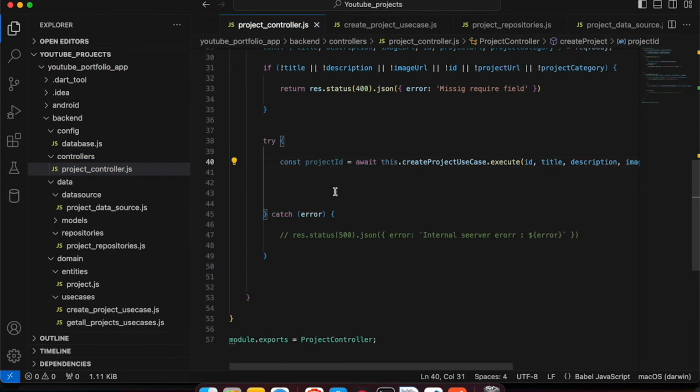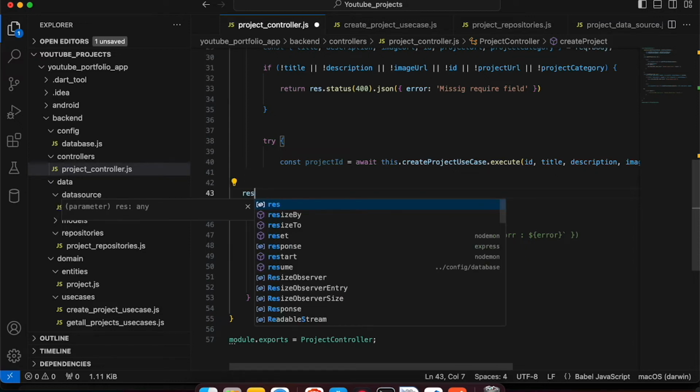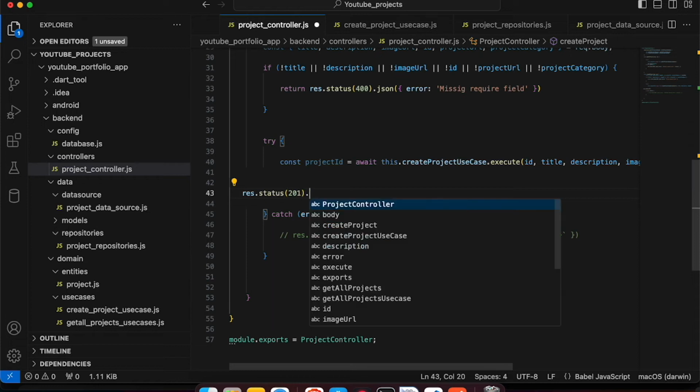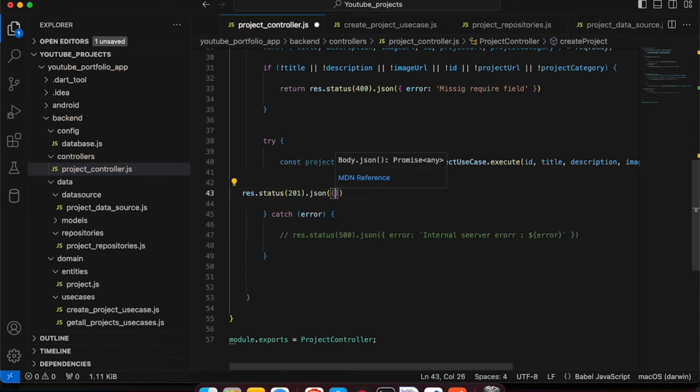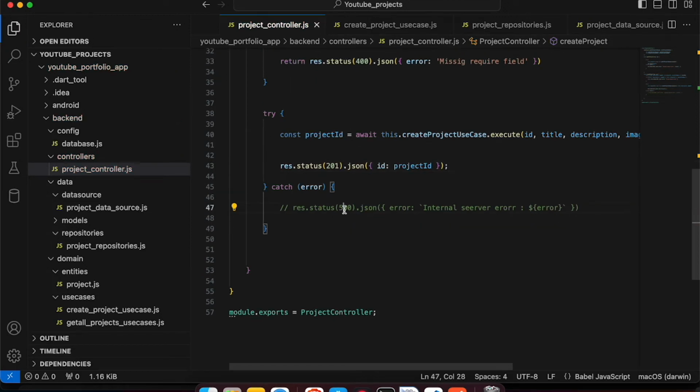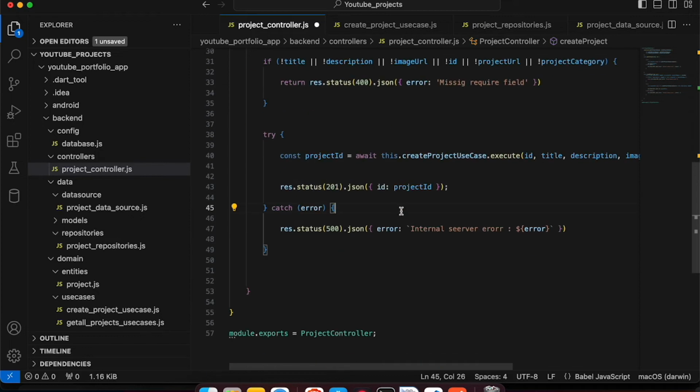In response we will return a response with the status code 200 or 201, whatever you want. With JSON, in JSON we will return an object, we will return ID with our project ID. Fine. If you are getting an error, then we will simply return our common error which we return inside our get method. So that's it.